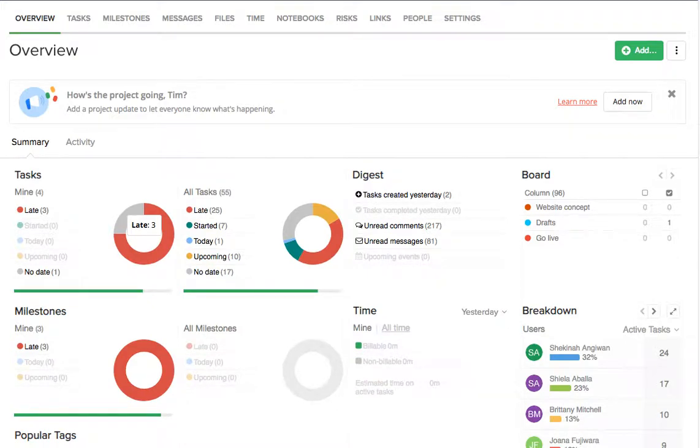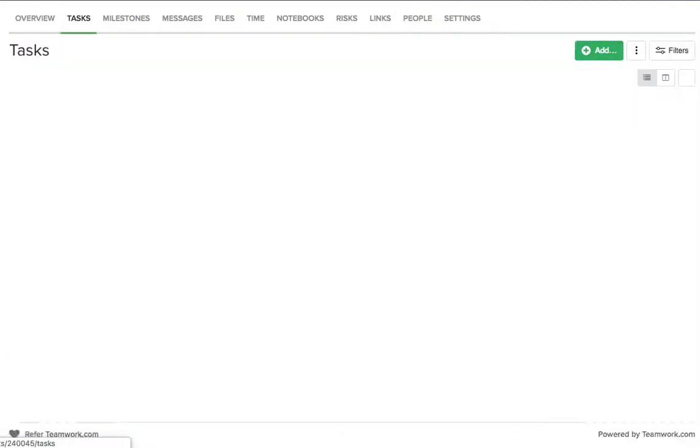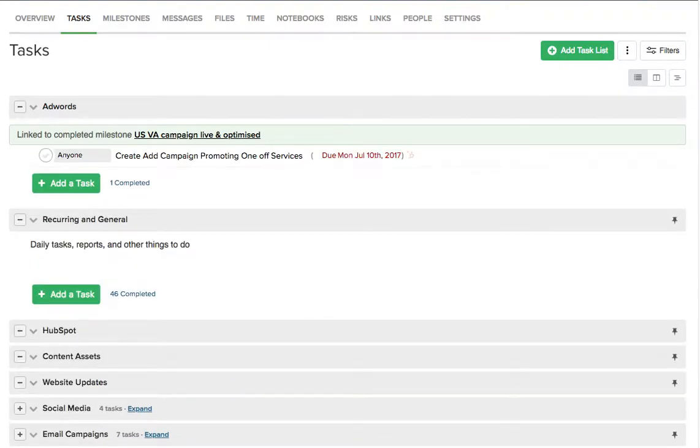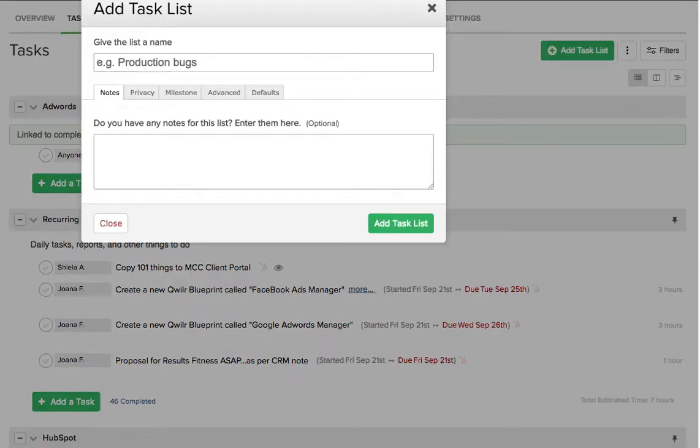Just a short video on tasks and task lists inside Teamwork, and specifically relating to managing people. So I'm inside our system now, and I'm going to show you how we go about creating tasks and task lists. Now, one of the ways we do it here at My Cloud Crew is a task list tends to be categorized as a function within a role.